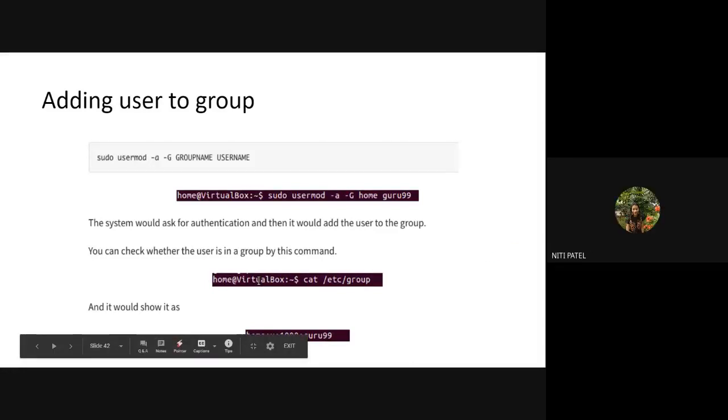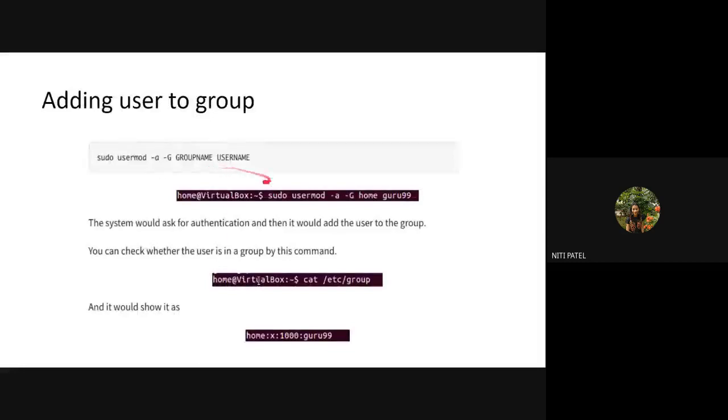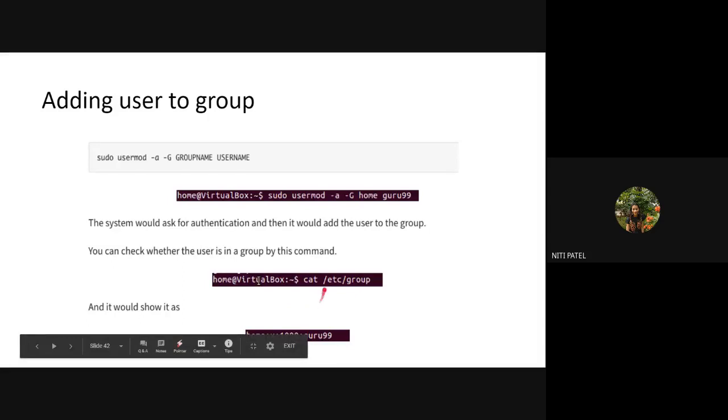Yes, ma'am. So with this, we have seen how to create a user, how to create a group, how to add a user to the group. Once it is added, how to check the members inside the group. Okay.